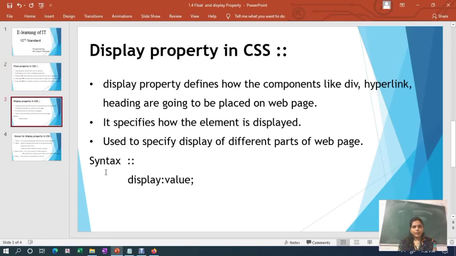Now let us move to the next property. The last property that we are going to discuss is the display property in CSS. The display property defines how components like the division tag, hyperlink, and heading are going to be displayed on your web page. That is, different elements to be displayed on the screen. How those elements can be displayed can be defined with the help of the display property. It specifies how the element is displayed and is used to specify display of different parts of the web page. That is, different parts of a web page can be highlighted or identified with the help of this display property.